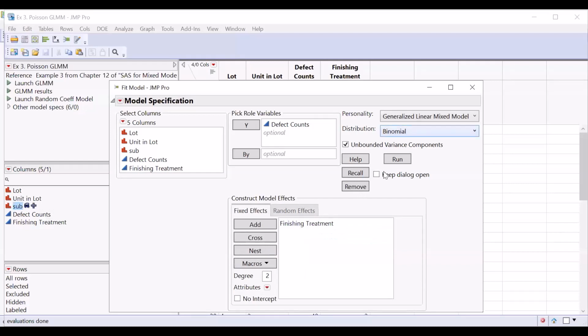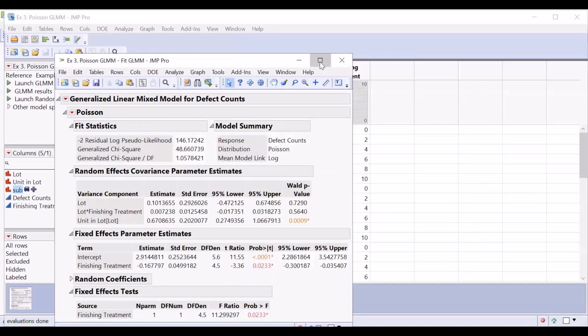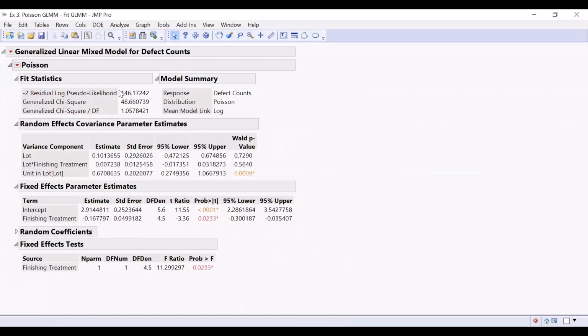And I'm going to switch the distribution. There are 2 distributions available. I'm going to switch the distribution from the default, binomial, to Poisson, because I know my response is integers. And I'm going to fit my model. So here I have my model results. Let me go over the key outputs in the report. First of all, this confirms it's a Poisson distribution.